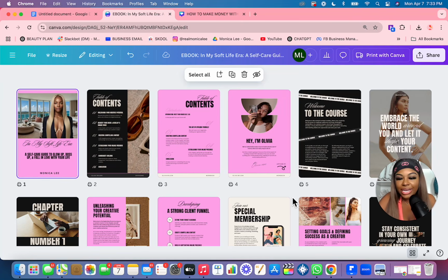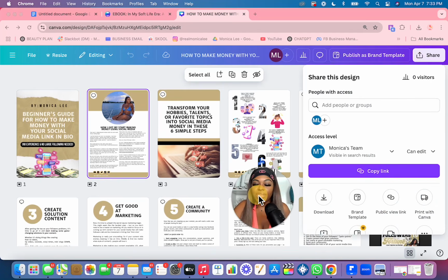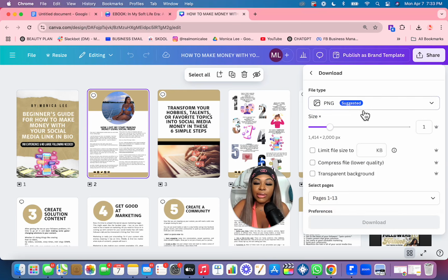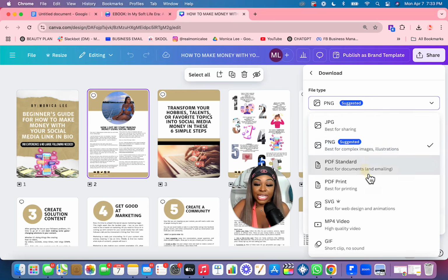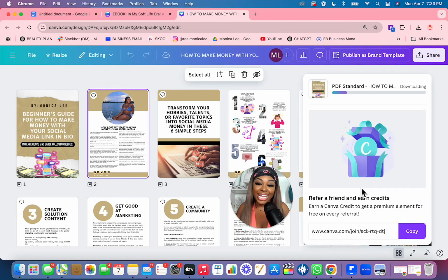I didn't finish editing this in the video. I'll just show you quickly an example from an ebook that I already have done. When the ebook is completely finished, you've checked it, you proofread it, you made sure it's good to go, you're going to hit share, and then you are going to hit download, okay? And then you want to download this as a PDF. That's really important because if you do PNG, that means picture. So you want to make sure you download as a PDF. That means it's going to be an ebook document. And then you just hit download, and now you are going to have your very own ebook.